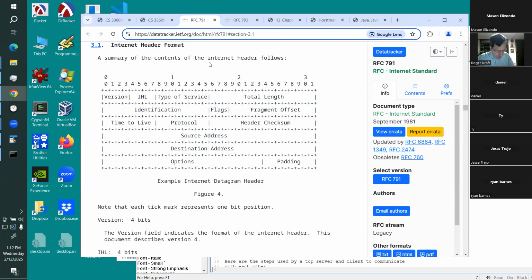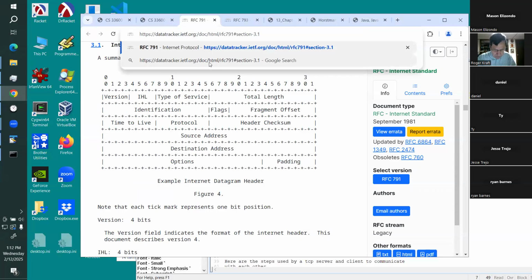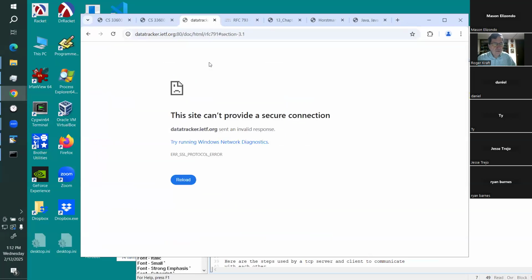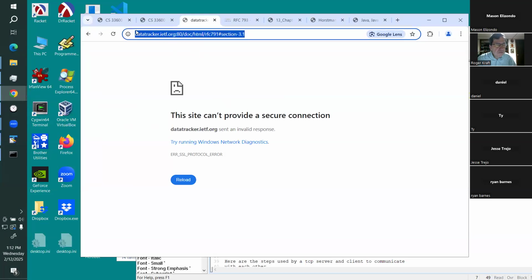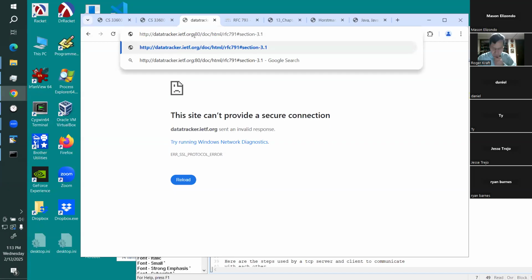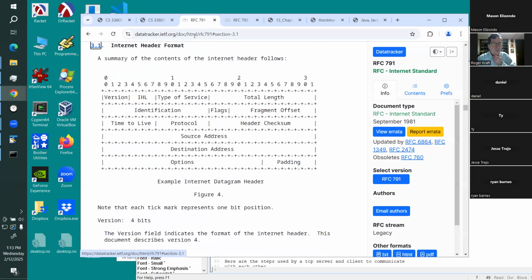I can put the port number in here. Oh, didn't work. Oh, that's right. They're not using, I'm sorry, port 80 is the old port number. See, this is HTTPS. HTTPS doesn't use port 80. If I switch this to HTTP, HTTP uses port 80. There, see, notice that the port 80 went away.